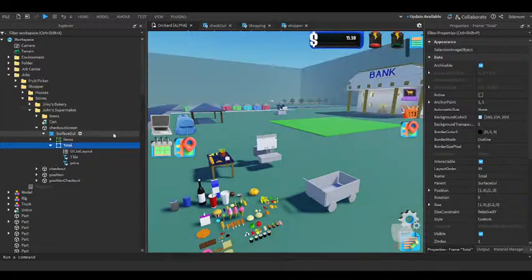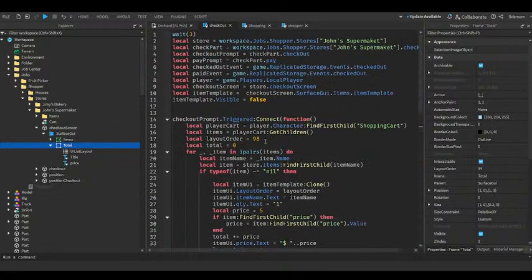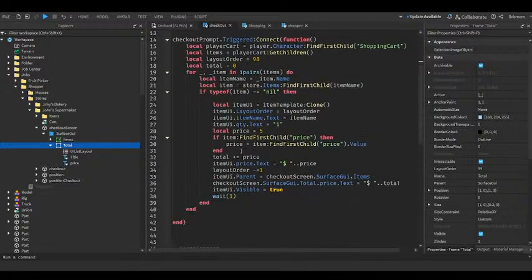go back to our checkout script. We're going to have a local contents equals an array, and what we're going to be doing is every time we add something to this, where item.parent, we've added something on our screen that is not supposed to stay there forever. We're going to add it to that table. So table.insert into our contents table, we will add this item UI that we temporarily created to add some animation for the player.